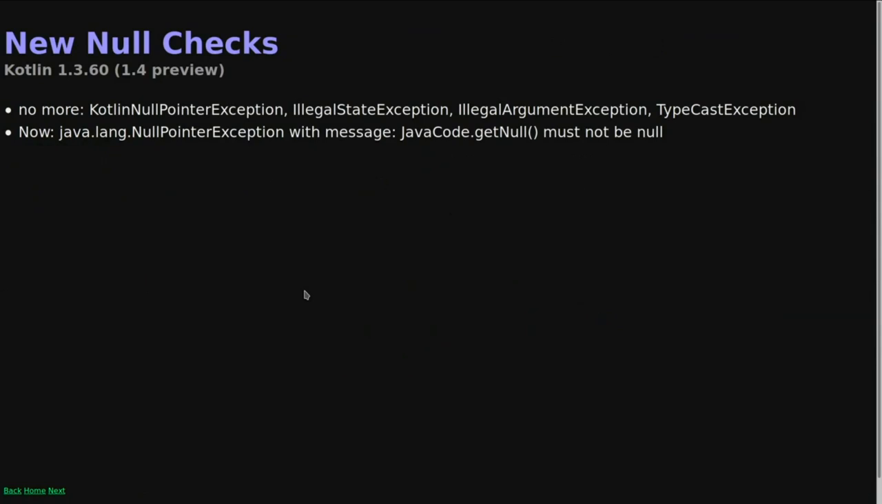But there's no such thing anymore as Kotlin null pointer exception or any of those weird exceptions you would get with nulls in Kotlin. This happens a lot, especially when you're interacting with platform types that are like Java types that you're receiving in. So now you will get a regular Java lang null pointer exception, which is nice. It's a lot easier to understand what that is. But here's the kicker. It's going to tell you what was null. It will actually tell you the symbol of the thing that is null.